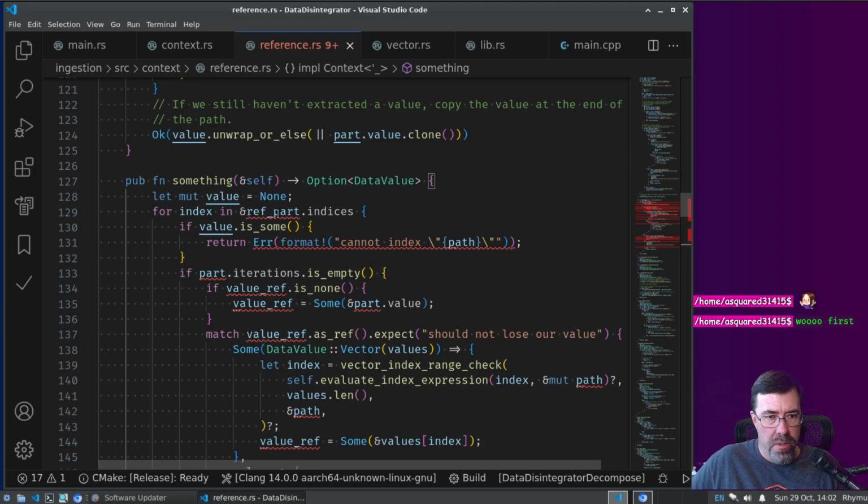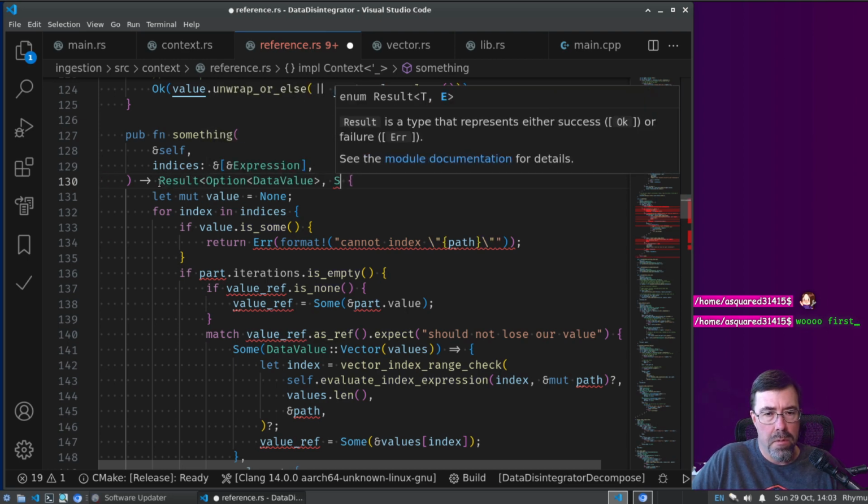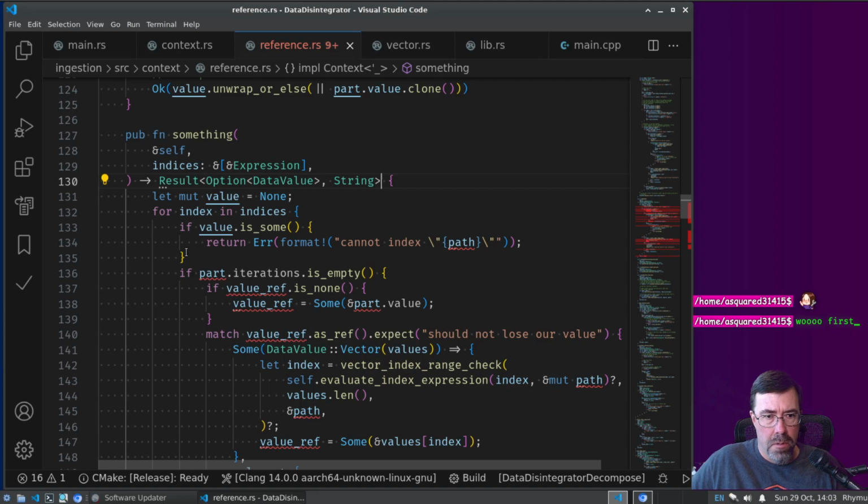Ref part. So this should be passed in. So this is like indices, right? And this is expression. So this becomes indices. Okay, so obviously we're returning an error. Okay, and we also need to pass in part iterations.